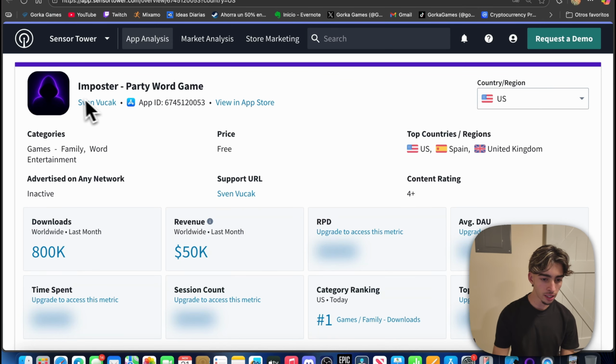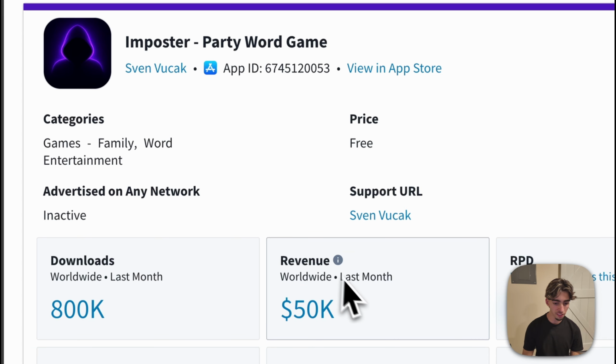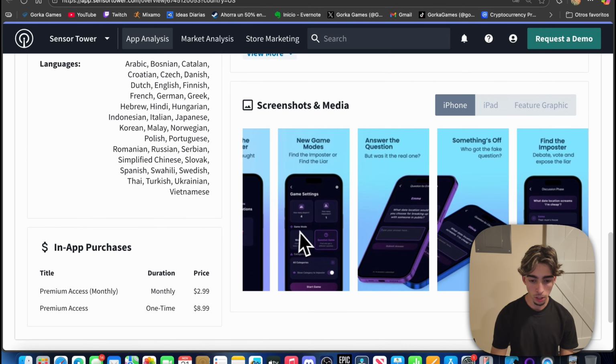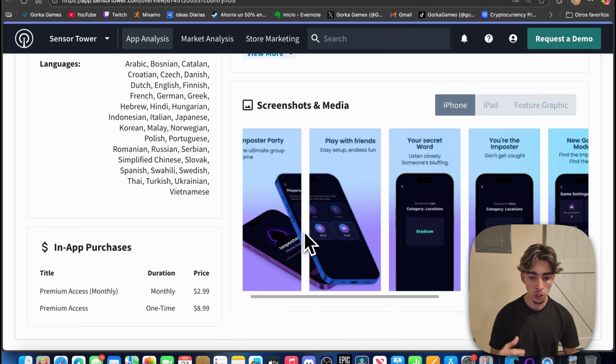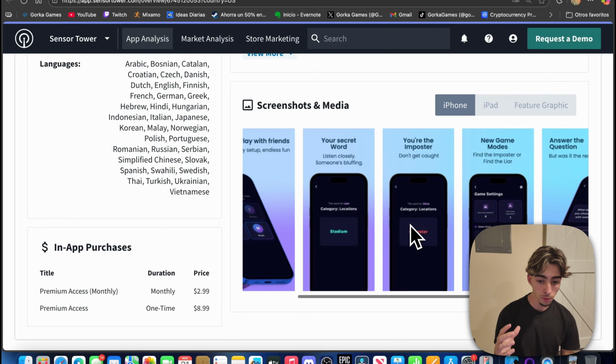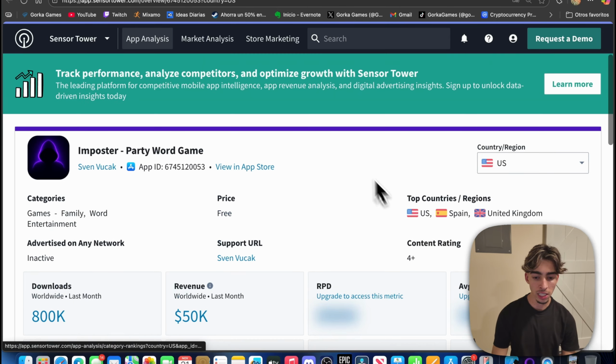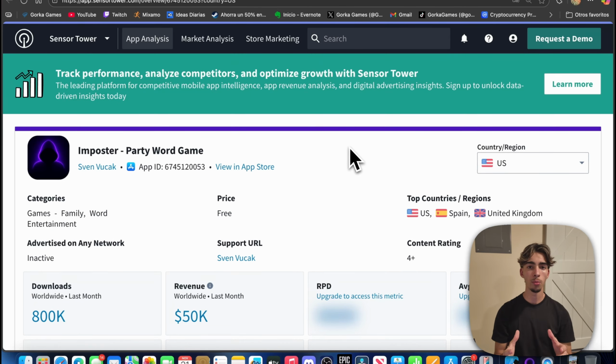Alright, so as you can see, this app called Imposter is making 50k a month. And actually the app is very simple. You create a party group, you add all of the names that are playing the game, and then some random person gets assigned as the imposter, and the others just give clues of what the word might be. So we're gonna be making the simple version of this in just literally a couple of minutes.